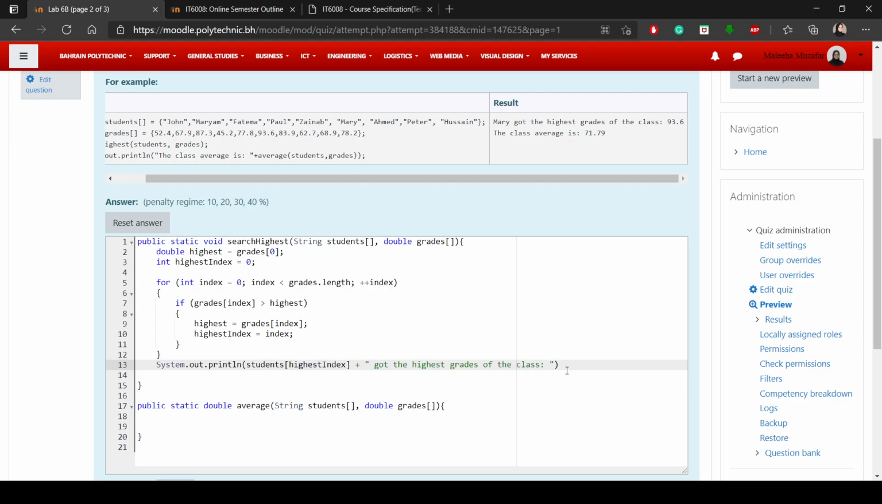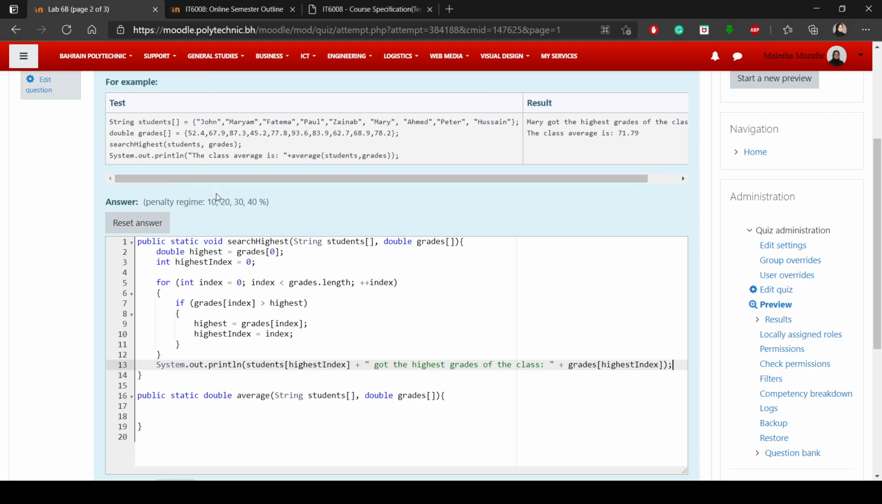got the highest grades in the class, and then the same thing you can do with the grades to figure out their mark. All right, grades of highest index, and that should give you the highest mark. Now average is very easy because average is you figure out the sum of all the marks and you divide it by how many students there are.